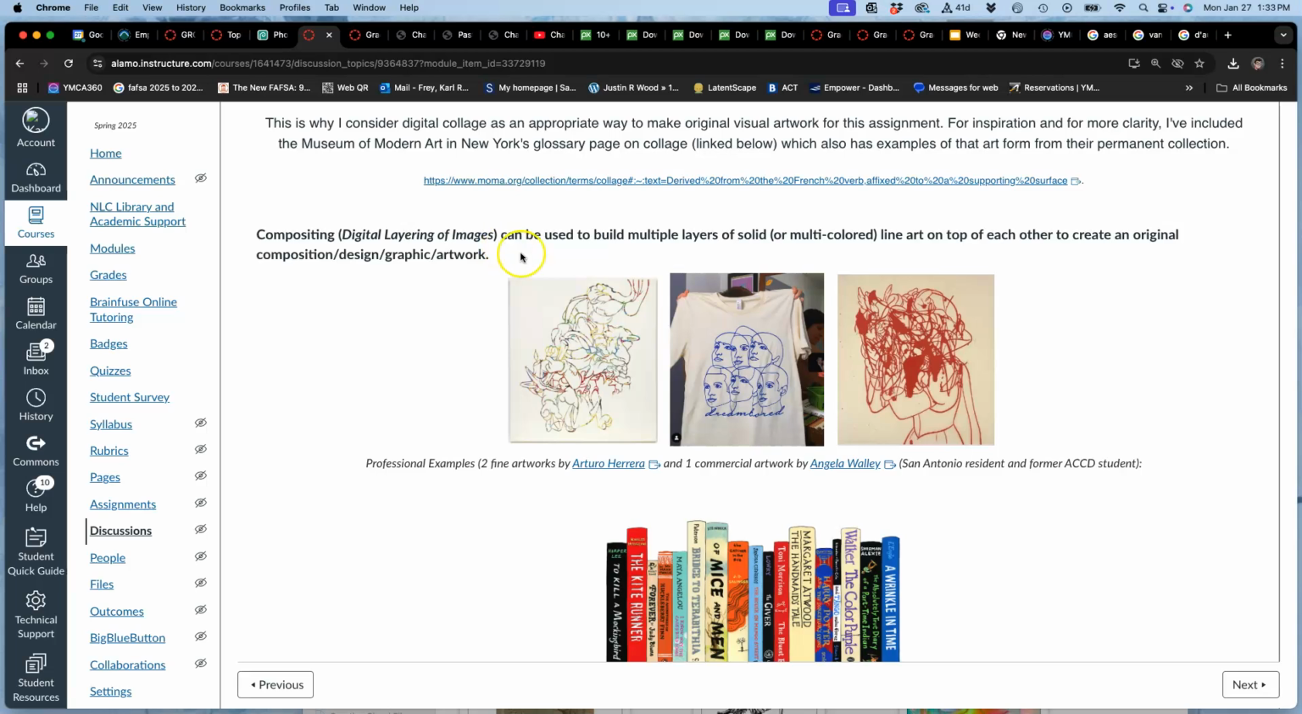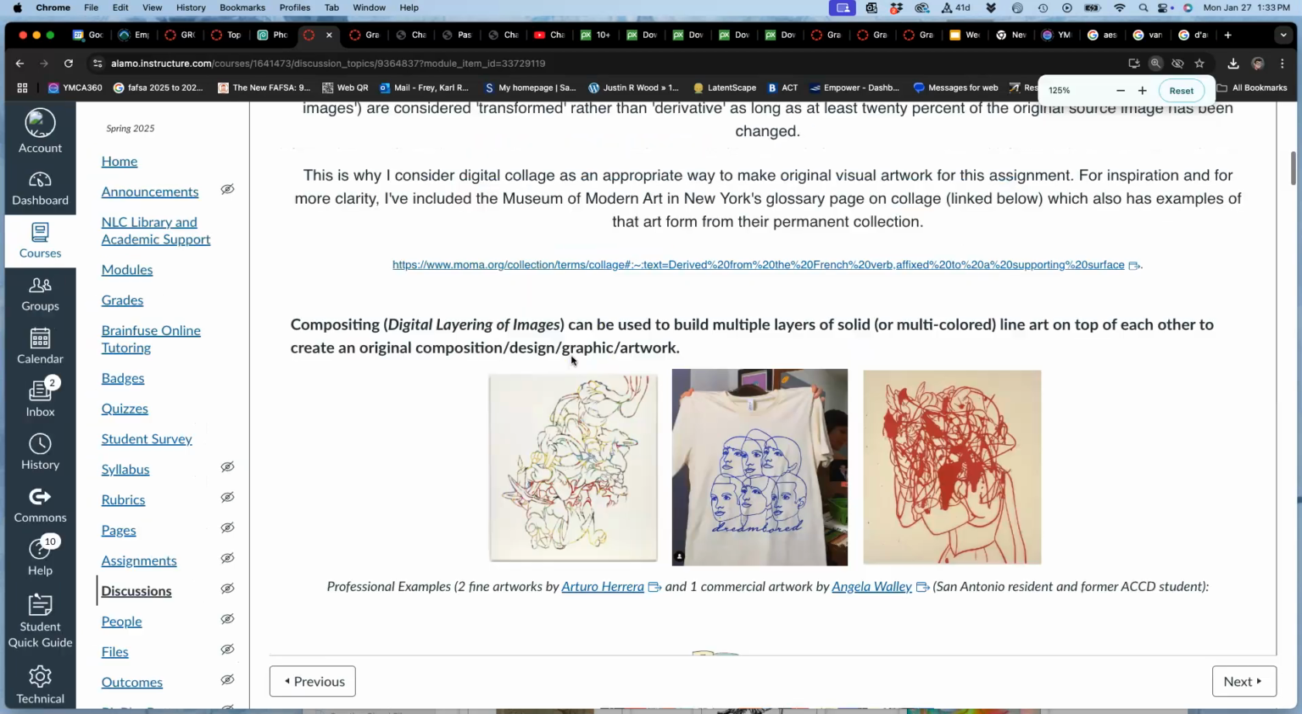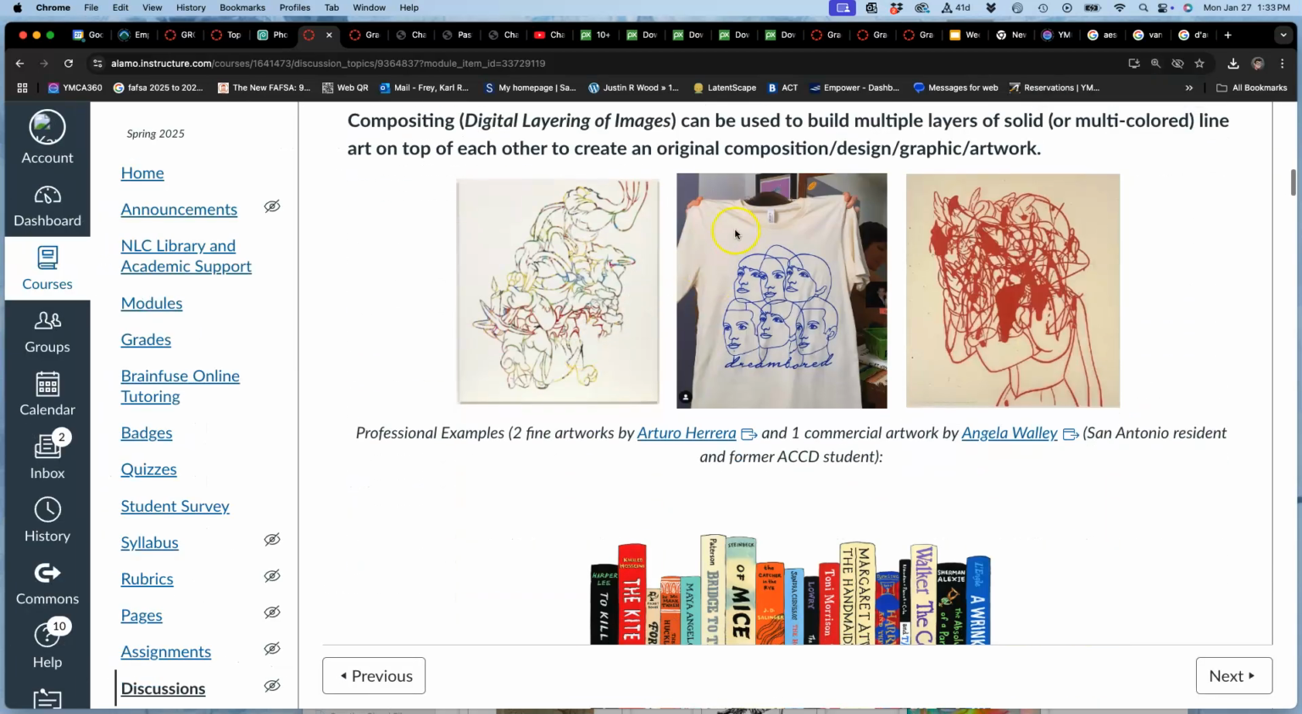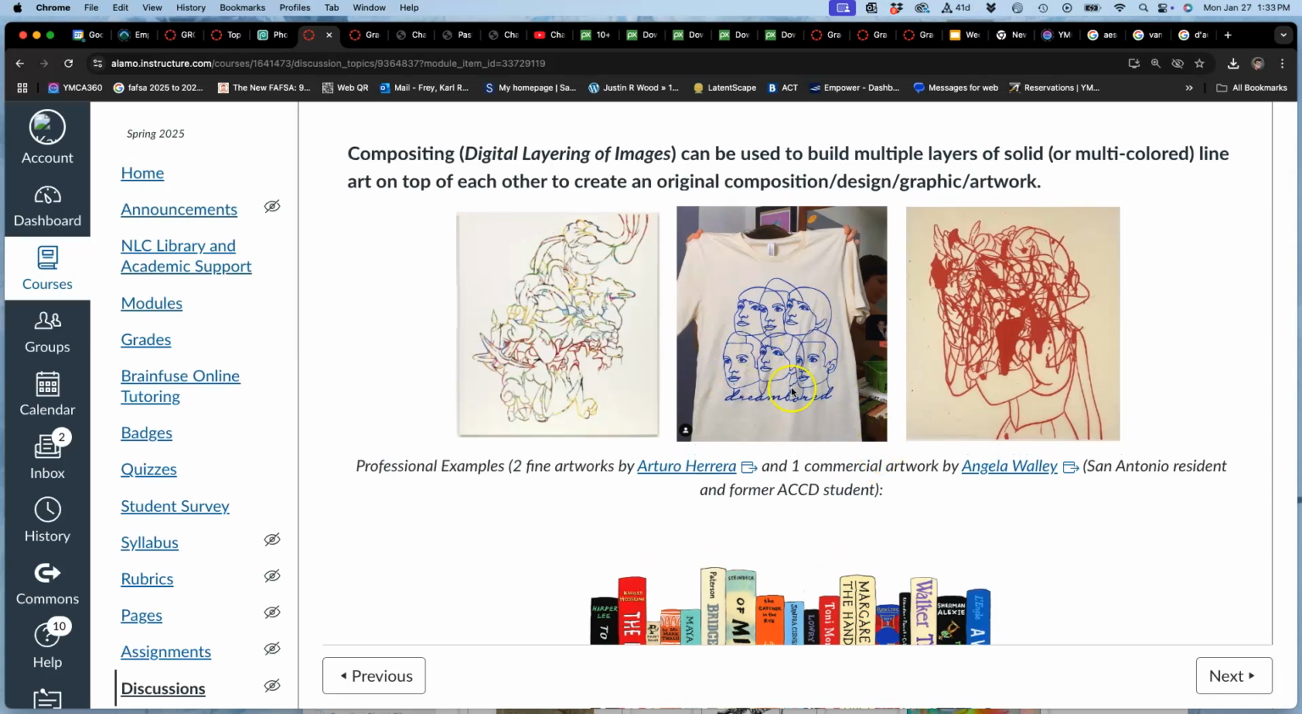So let's look at some compositing professional work. Some by past students that do it commercially. Angela Wally was a student who took my class and then went on to use it in graphic design through Primates Design in San Antonio to do things like t-shirt design, album covers, advertising design. And you can see the kind of line art jumble used for one of her designs.